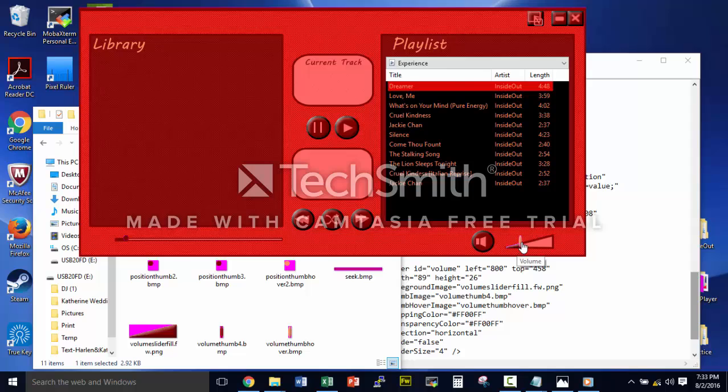And you can see we have our volume slider over here. Now it's on mute right now. But if I unmute, oh wow, that's very loud. And then you can change the volume by just clicking and dragging. Go ahead and put that back on mute.